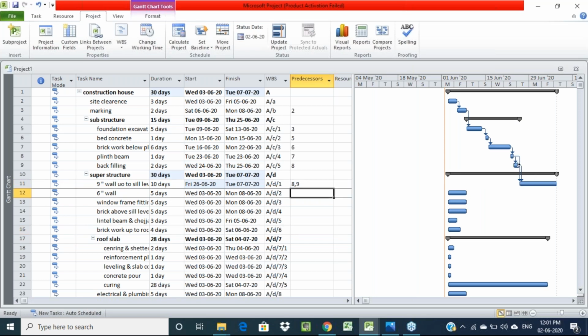See here, after completing these two activities, we are starting construction of walls, right? Simultaneously we can start the 9-inch wall and the 6-inch wall. So we can give the same predecessors: backfilling and plinth beam for the 6-inch wall also. That is 8 comma 9.